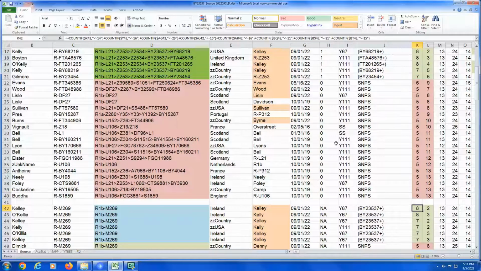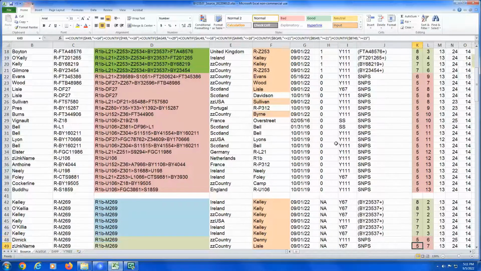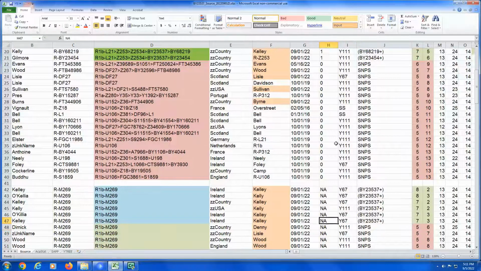And the new piece of news is we now have 6 new testers that are YSTR only, and they are all predicted to be BY23537. That's the whole purpose of prediction, is to find these 6 testers and to make the guesswork of who belongs and who does not belong. So that's it.